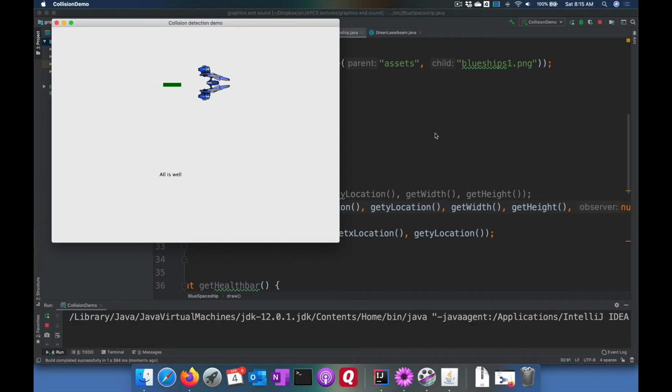And that's how you draw an image. You can see our hitbox is working perfectly. The image is now on the screen instead of a rectangle. We are good to go. And that's the basics of how you include a graphic image in your game. Now let's look at sound.